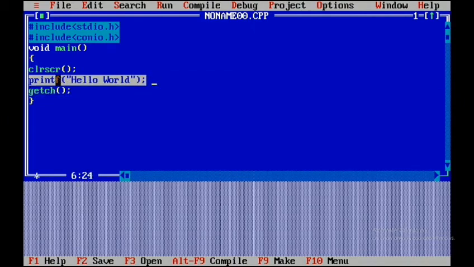Earlier we have discussed the printf function. Printf is a predefined function which comes in the stdio.h header file, which means standard input output header file. Printf is a part of stdio.h, and after that we have written getch. Getch is used for getting one single character.